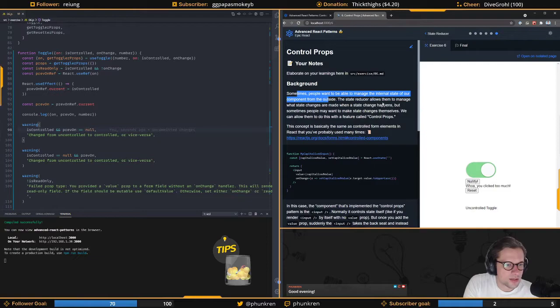So sometimes people want to be able to manage the internal state of our component from the outside. The state reducer allows them to manage what state changes are made when a state change happens, but sometimes people may want to make state changes themselves. We can allow them to do this with a feature called control props. This concept is basically the same as controlled form elements in React, where you would pass a value which is normally stored in state, and then you pass an onChange handler which updates the state.